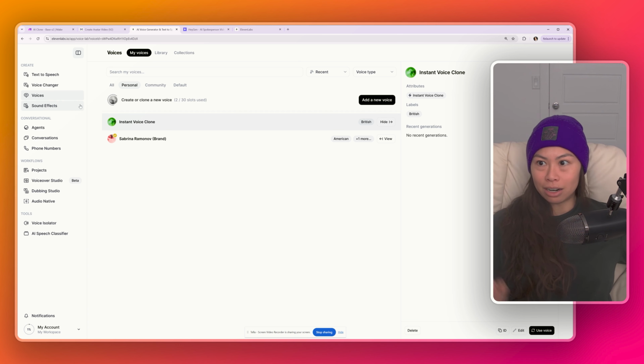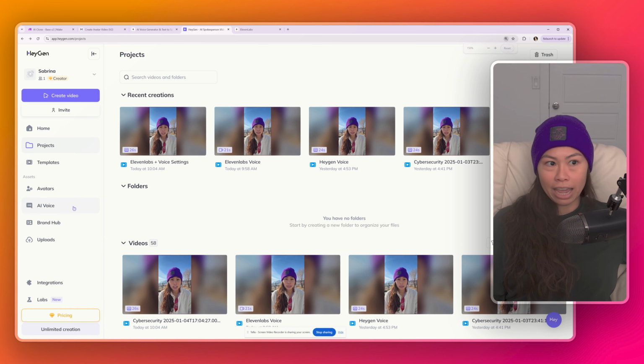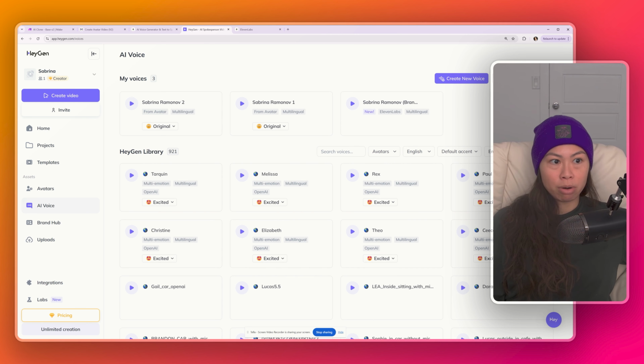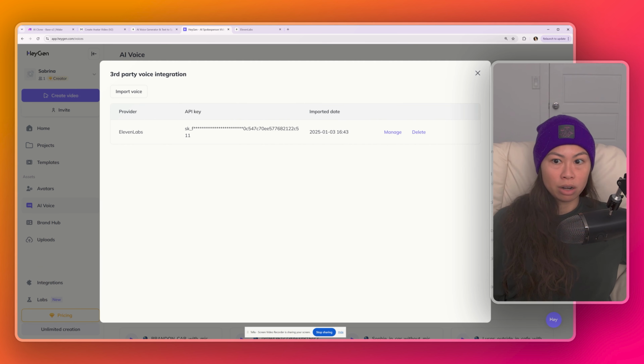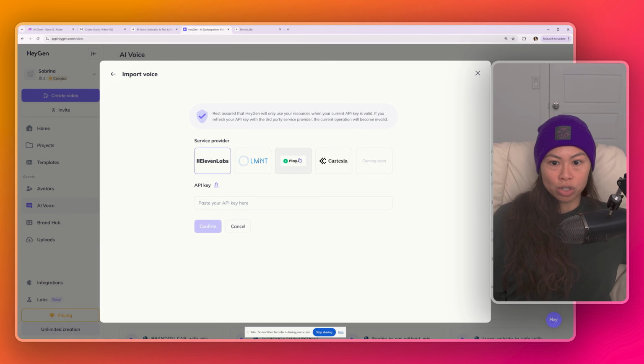So now let's link our 11 Labs account to HeyGen. Go to HeyGen, go over to AI voice, and then integrate third-party voice up here in the top right corner. You're going to see a screen like this where you choose your service provider.